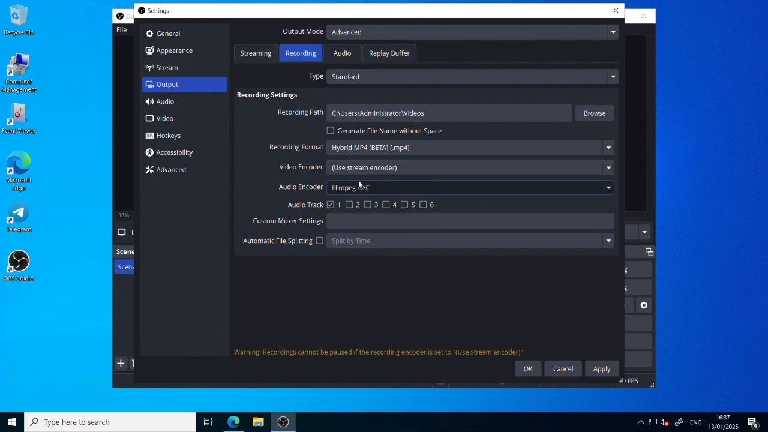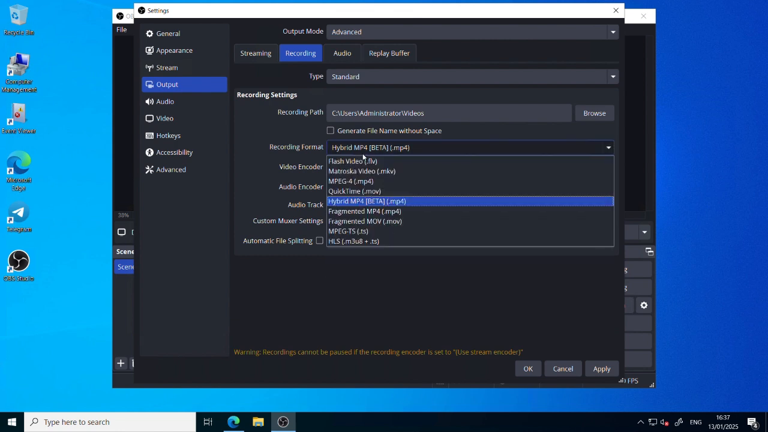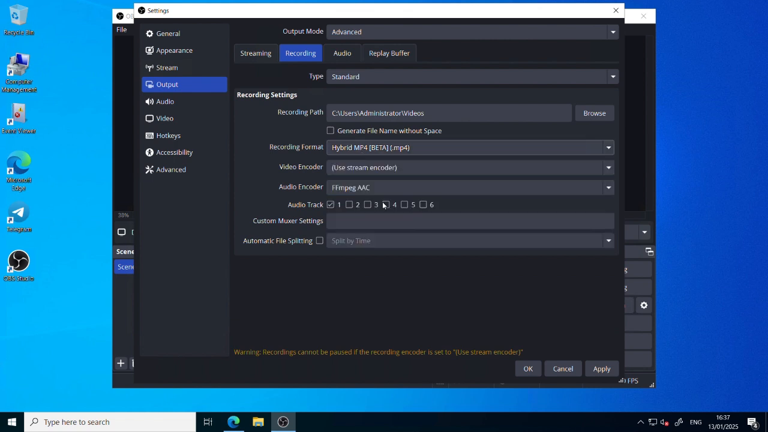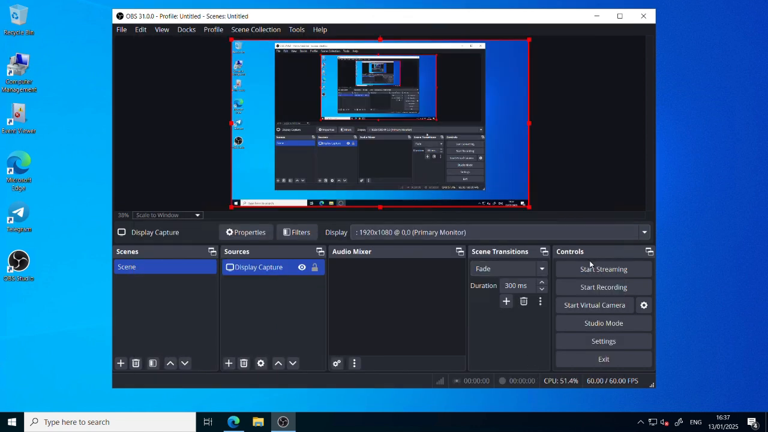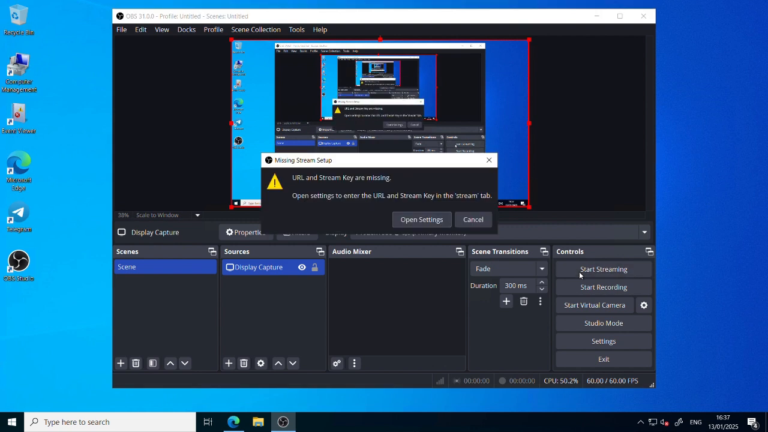One more setting you have to change. You have to select the different recording format, because MP4 is most commonly used on most devices. Then click on apply and the settings will be applied to your PC. Then click on OK. From start streaming you can stream also, but I have not selected the streaming section.